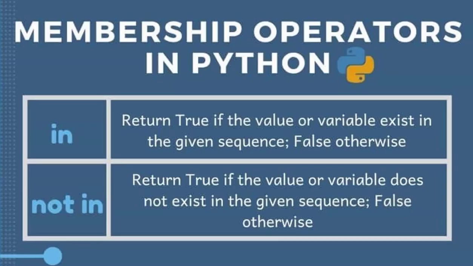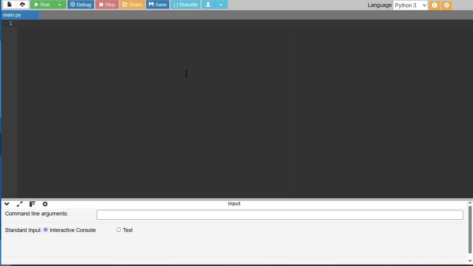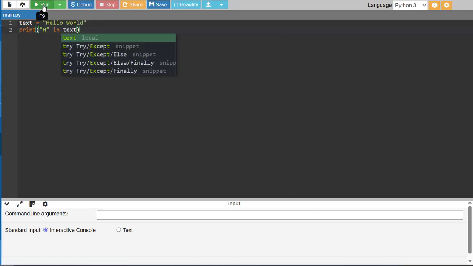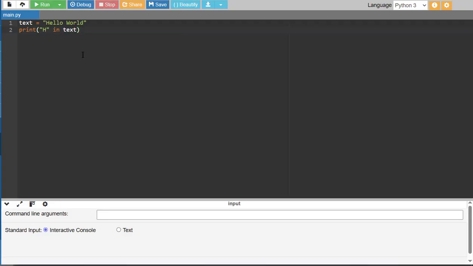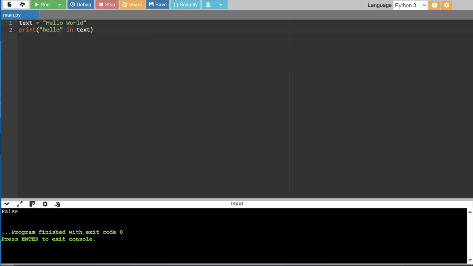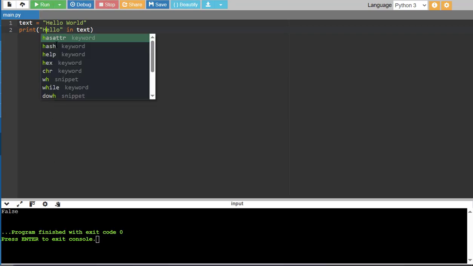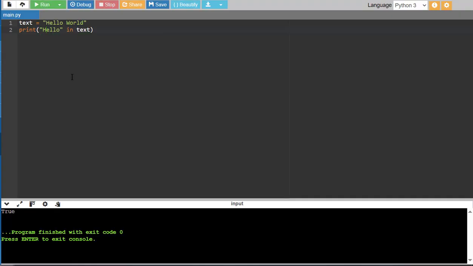By the way, the membership operator also works with basic text strings. For example, if we have the following text, hello world, and we print H string letter, is it present in text? Well, it is. It's the first letter, so we get true. Now, what if we look for lowercase hello? Is it present in text? Well, it's not because it's actually uppercase Hello. So if we run the program, we get false. If we make it uppercase, then we will get true this time because the uppercase Hello is indeed present in text. So this will match.